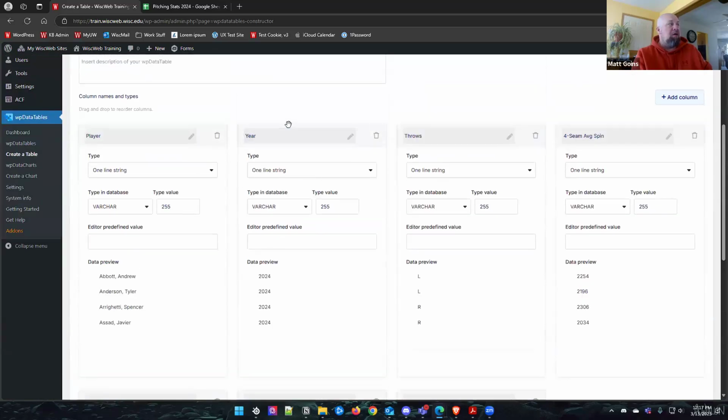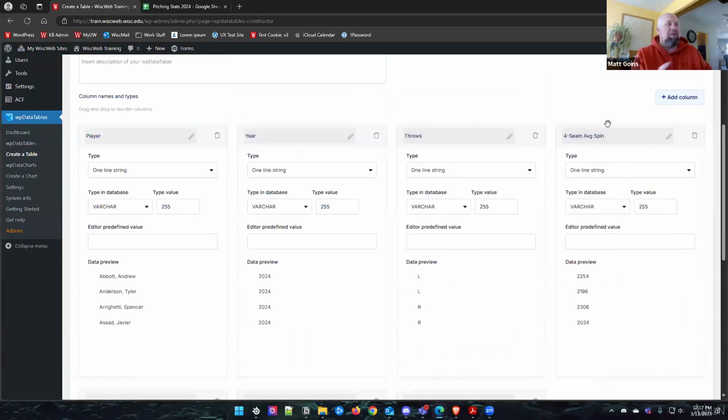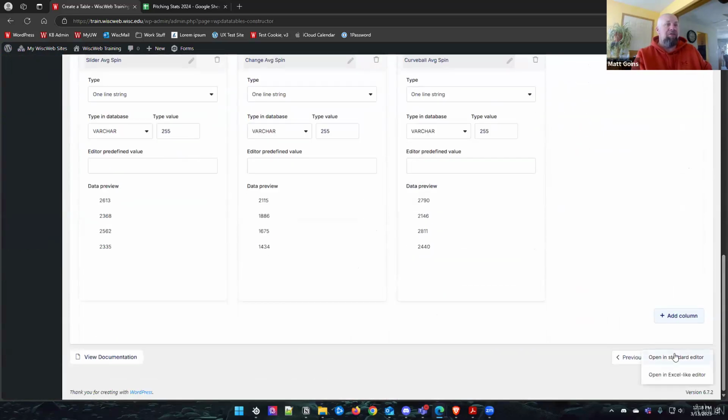But essentially what I could do now is, if I felt like my columns weren't lined up correctly, I could reorder this. I could add an additional column that would be a manually entered column if I needed to. And then once I had that in there, I could click create table at the bottom right and then open in standard editor, which is what I'm going to do.